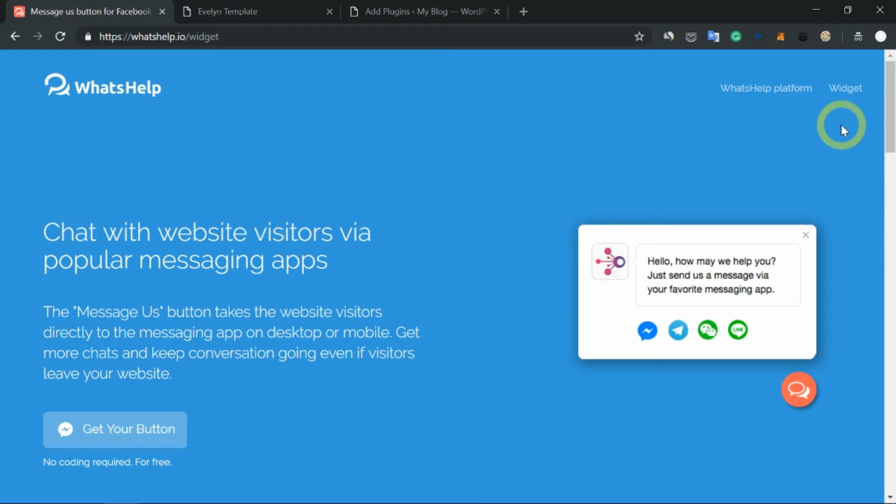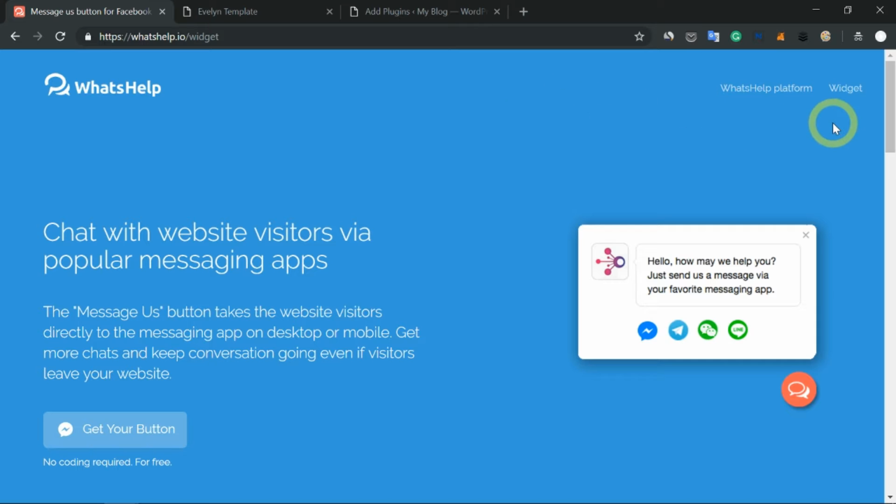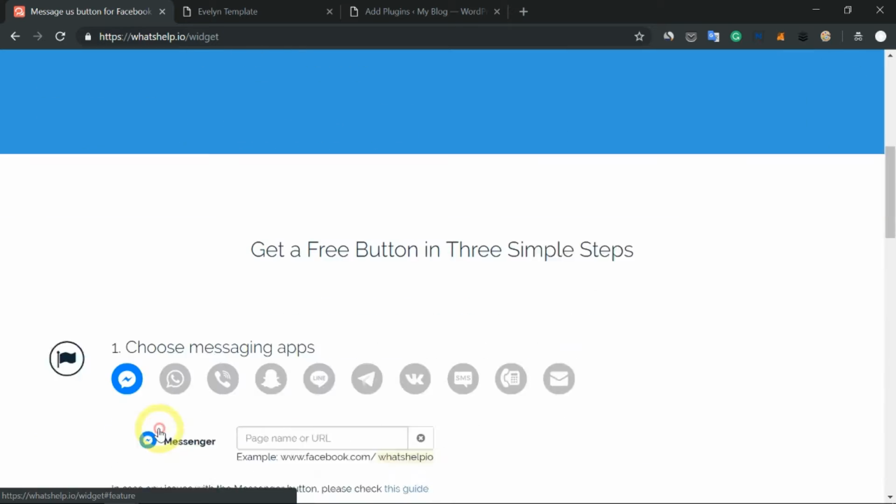Here's how you can add a WhatsApp chat button on a non-WordPress website. The easiest way to do this without any coding is to go to whatshelp.io/widget and you will see this page. This page contains a tool that allows you to create a WhatsApp button, something like this. To do that, you just press this button, say get your button.